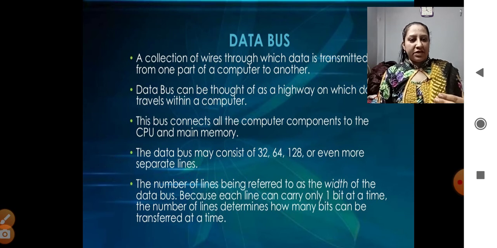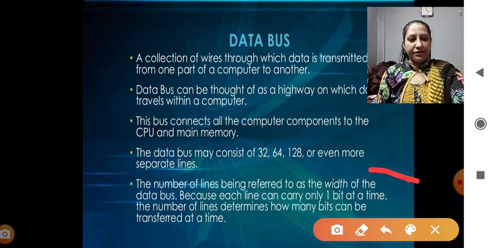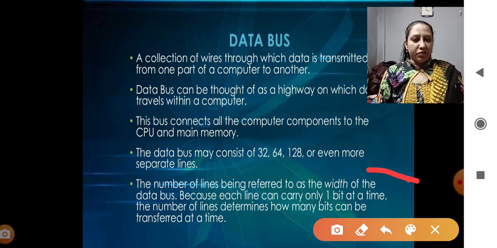The data bus is responsible for transmitting your actual values. The values on which the user will be performing operations are taken by the data bus. The data bus is responsible for transmitting the user's data from one component to another component. And over here, as it is written, it is capable of transmitting either 32 bits, 64 bits or 128 bits simultaneously. That is called 2 raised to n.